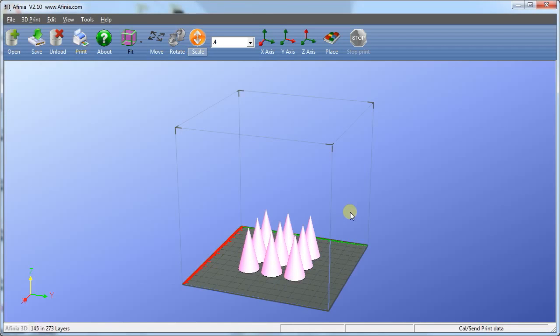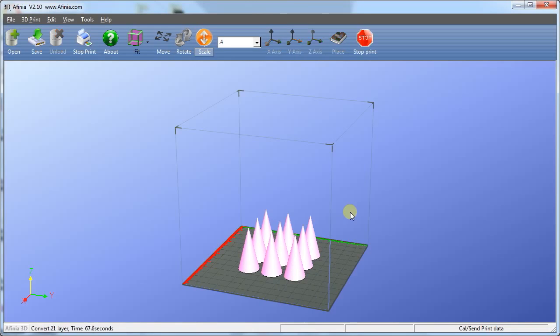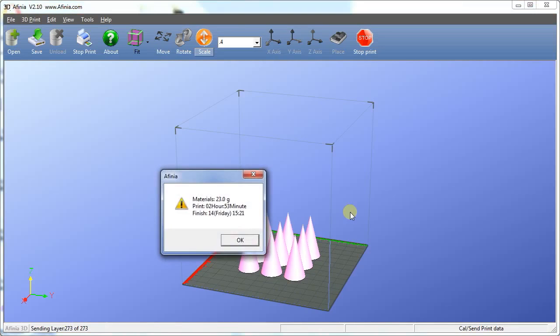On the bottom left, you will see the software slicing and converting the layers. Once it gets to 273 of 273 layers, the software will start sending the prepared model to the printer, indicated by the blinking red and green light on the front of the printer. Once it finishes sending the file to the internal SD card, the printer will beep and show you the estimated amount of filament used and an estimated amount of time it will take to complete. At this time, you may disconnect the USB cord from the printer.